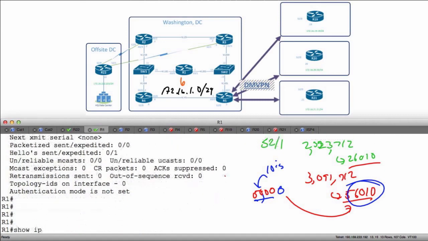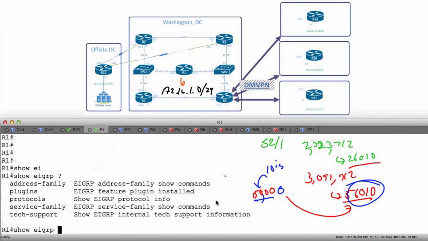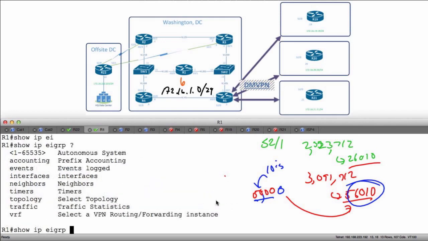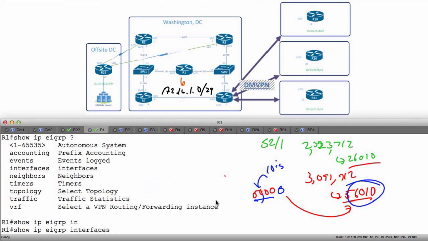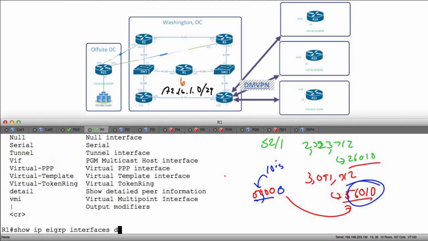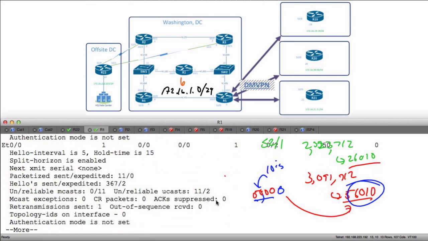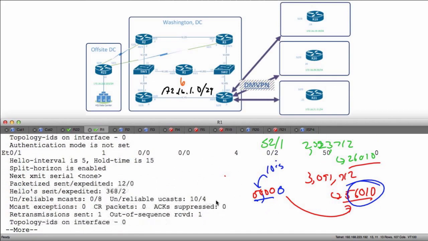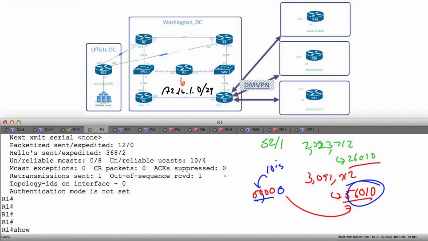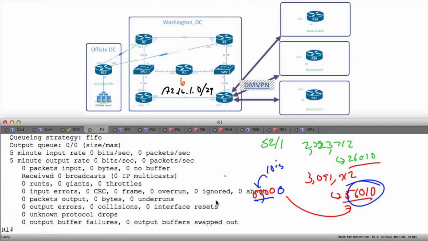Show IP EIGRP. Do I want to do the address family? No. Show IP EIGRP interface detail, show interface LO0. Let's scroll up and see what we can find here.